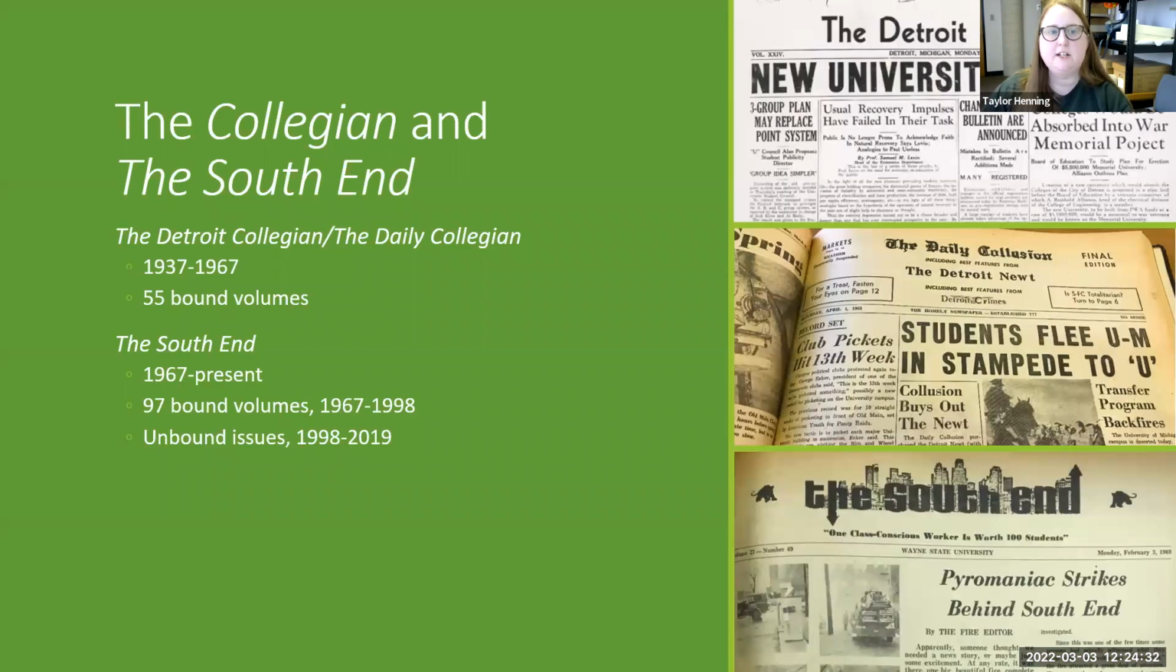So the Collegian and the South End newspapers are our student newspapers going back to 1937. That's the earliest volume in our holdings. The Collegian was the student newspaper of the Wayne State predecessors, Detroit Junior College, City Colleges of Detroit, and Wayne University. It was published under many names: the Detroit Collegian, the Wayne Collegian, and the Daily Collegian. The different names reflect the different changes to the name of the university. And the Daily Collegian reflects that it went from being a weekly newspaper to a daily newspaper.